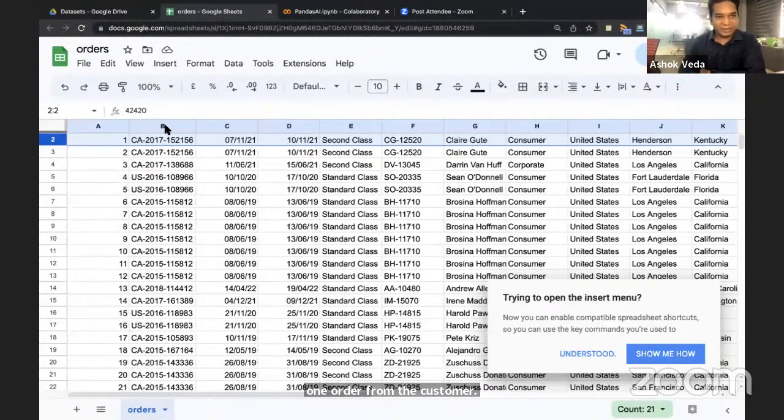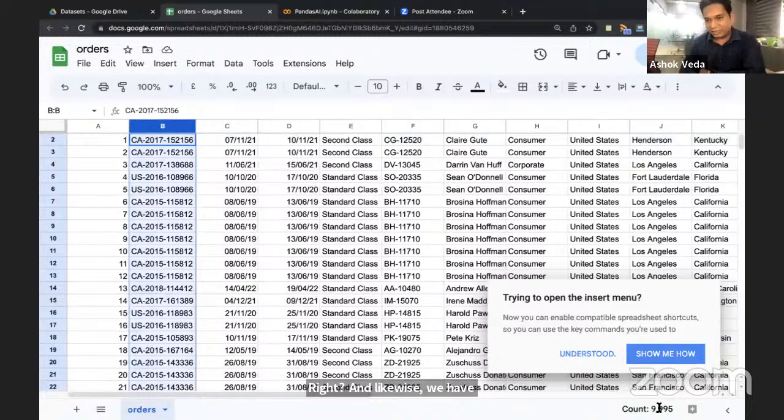And likewise, if you just click here, we have 10,000 records. You know, for Pandas, 10,000 is really a small number. It can easily digest that.